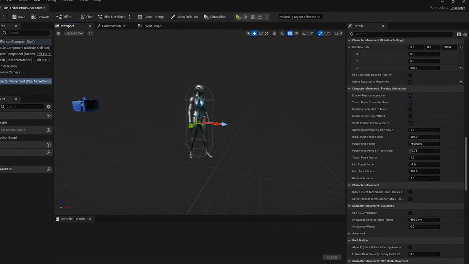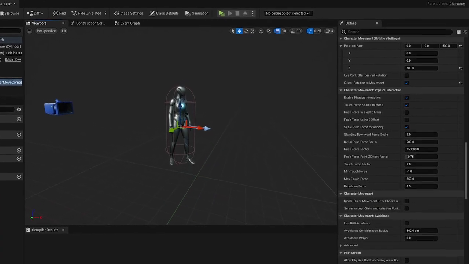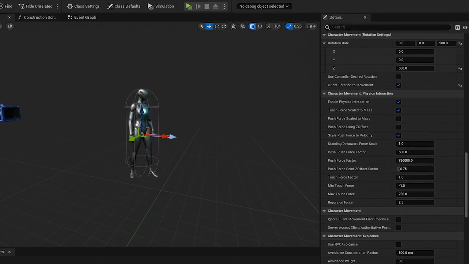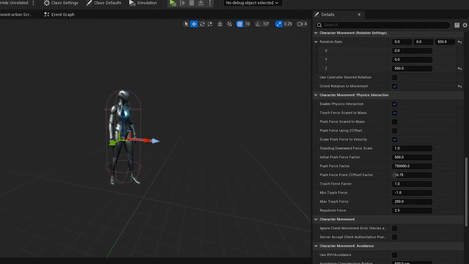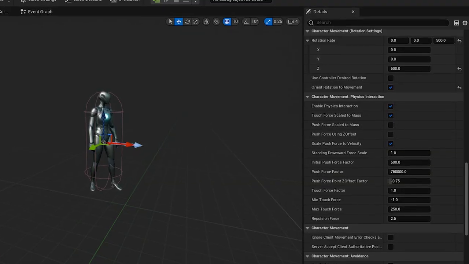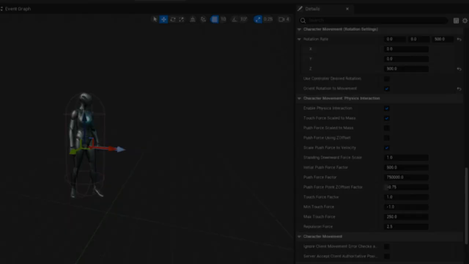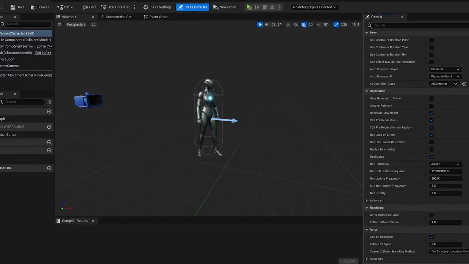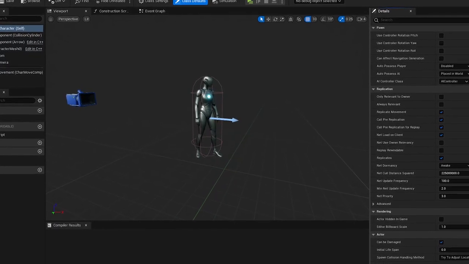In the movement component, you'll find use controller desired rotation and orient rotation to movement, with the former orienting the character to the facing requested by their controller, while the latter orients the character towards their current movement direction. If you're orienting rotation to movement, also head over to the base character settings and make sure to uncheck use controller rotation yaw. There are also options for pitch and roll.